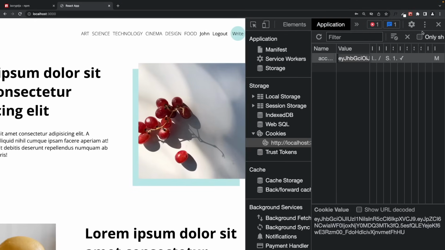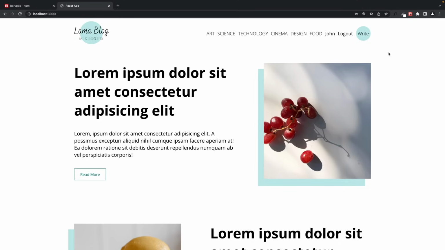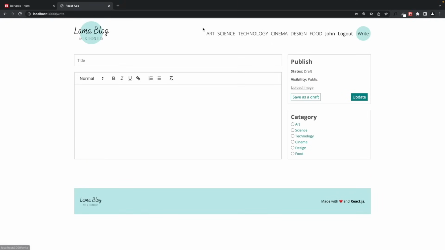Okay, perfect. But also, we should store our user information into local storage. That's because we are going to use it in our navbar, or if we check any post here, we are going to check our user ID to show those buttons. And when we write any new post, we are going to use our user ID. So basically, we are going to need our user information in any component. So we have to store this in a common place.